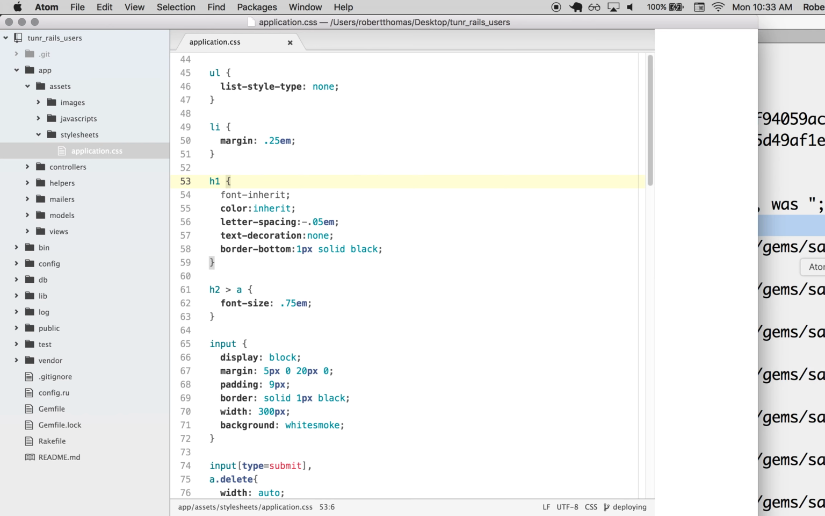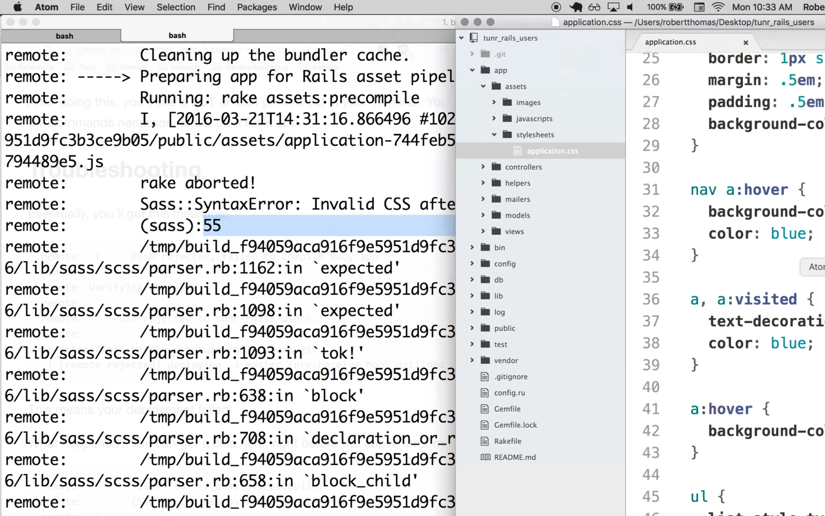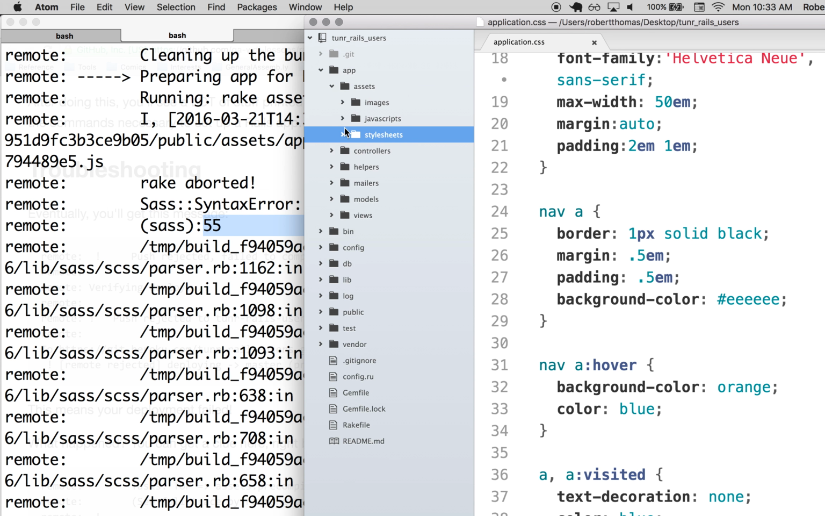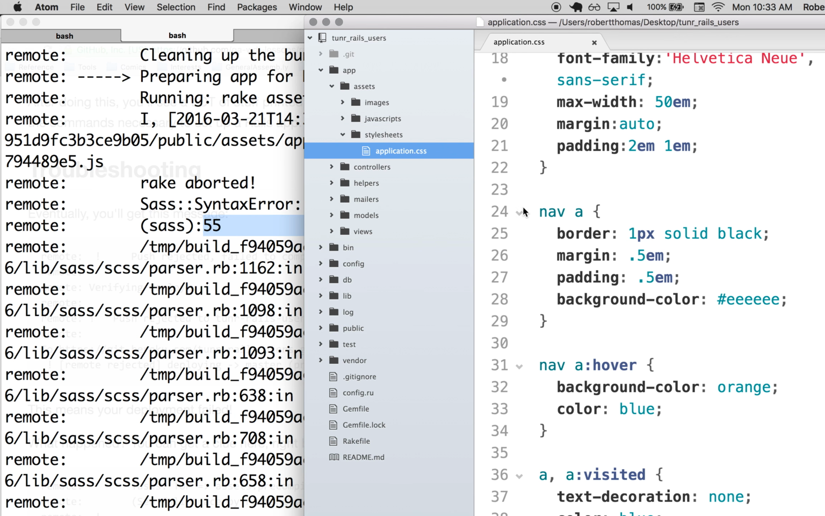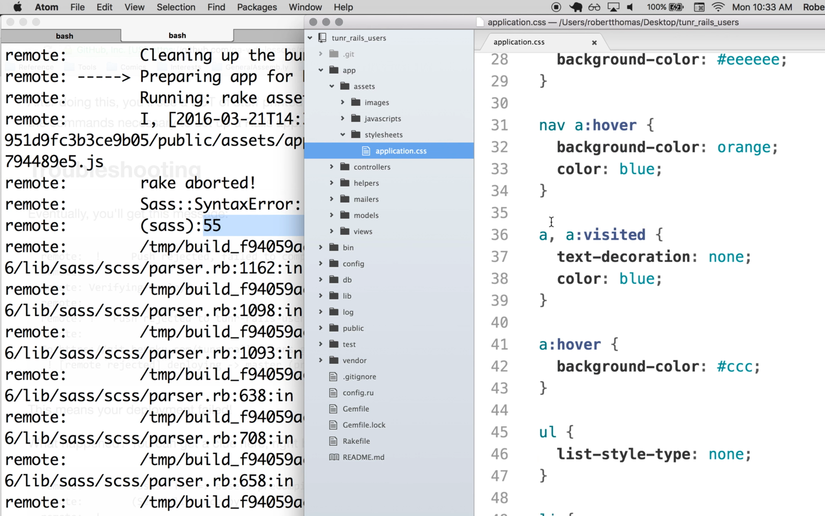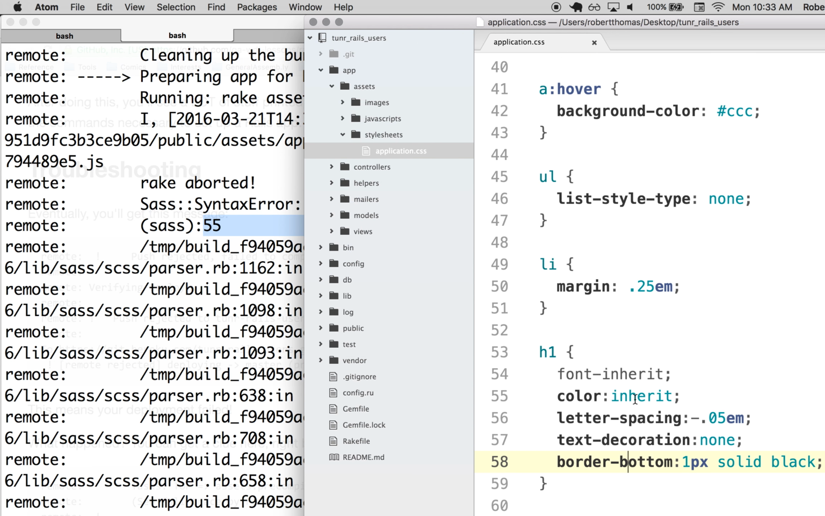So here is my code. Let me pull this up a little bit. Stylesheets, application.css, and let's look at line 55. All right, so Adam's already giving me a hint here that something is rotten in the state of Denmark. I have font inherit in a different font from everything else. It's not bolded. That's because font inherit is invalid CSS. There's no CSS property called font inherit.